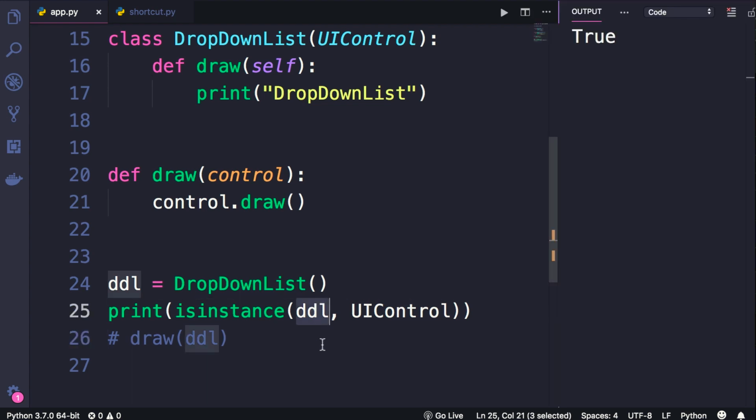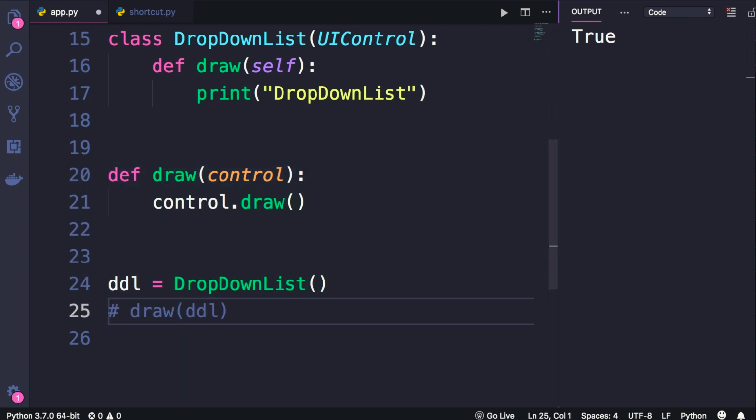So a dropdown list object is an instance of UI control. And that means wherever we expect a UI control object, we can pass any of its derivatives, like a text box or a drop-down list, right? So let's delete this line and call the draw function with this DDL object. What do we see? We see a drop-down list.